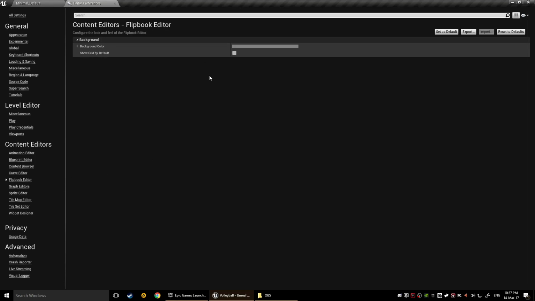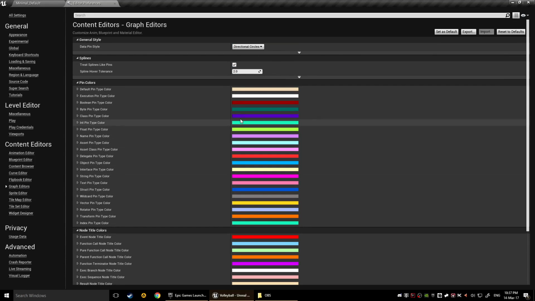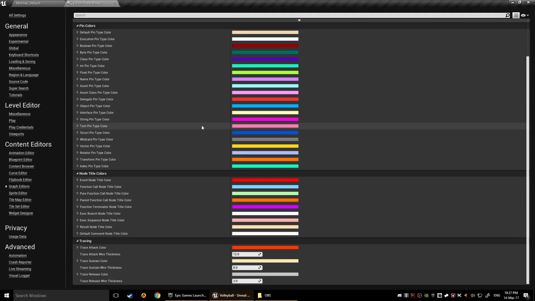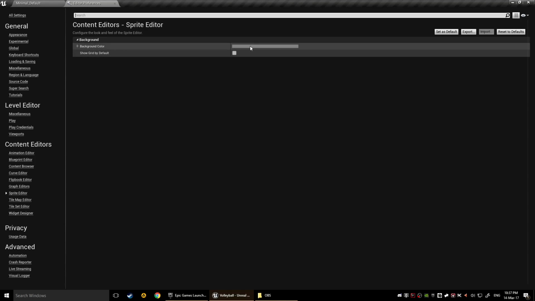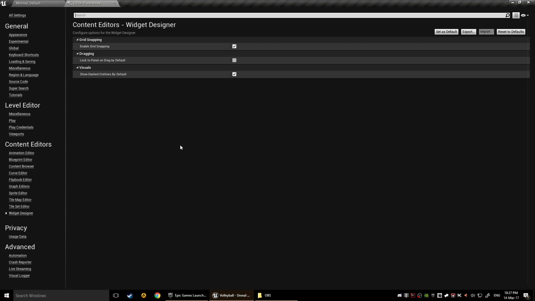The Flipbook editor is only responsible for your 2D. The graph editors are all, as you can see, quite different. So if you want to play around with these colors, please do. But for me, these are just fine. Sprite editor, just the background color if you import in sprites. Tile map editor, same thing, and tile set editor is going to be the same thing. The widget designer is going to be a little bit different, but this is essentially a snapping, I believe. Lock to panel and drag by default. Yeah, I think you have a hotkey for this.